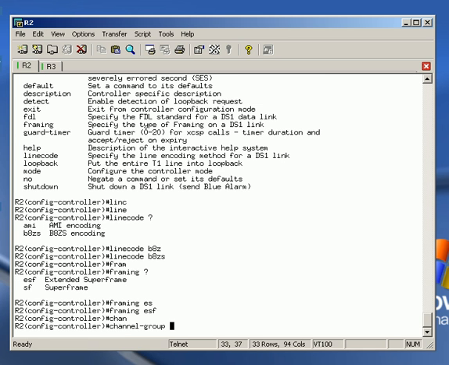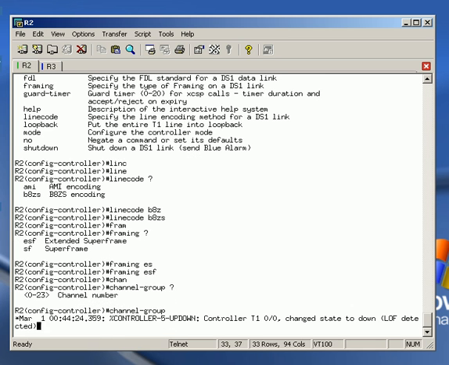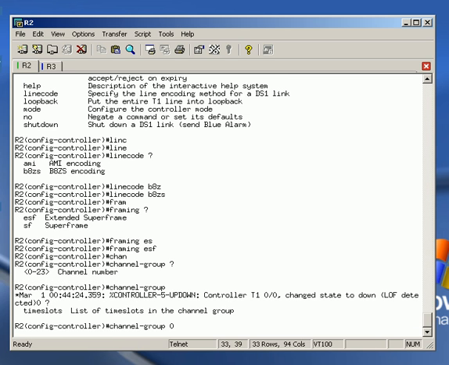Next we got our channel group, and we're going to do channel group 0. You notice on the screen there we got a loss of down activity. That's because the defaults are set between this T1 controller card on this router and the other on the router that it's connecting to.